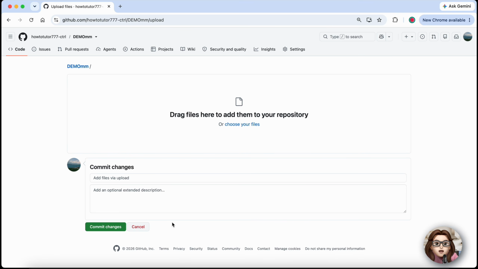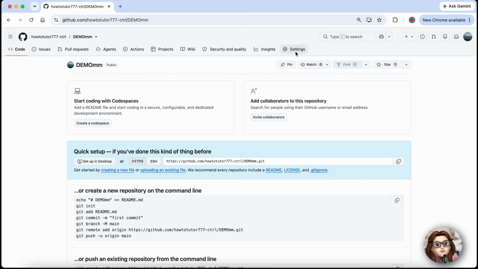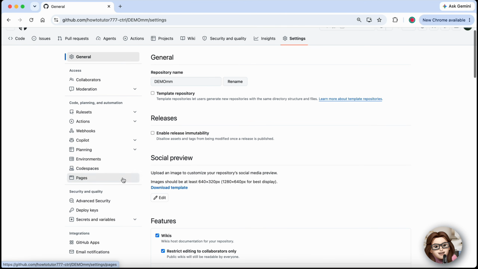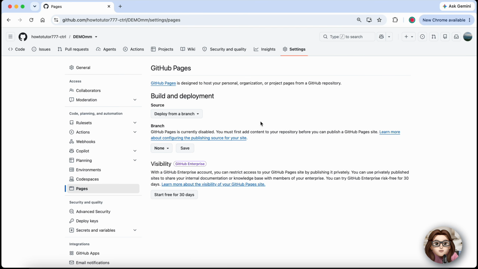Now it's time to publish your project as a live website. From the repository page, click Settings in the top toolbar. In the left sidebar, select Pages. This section allows you to configure GitHub Pages for your repository.